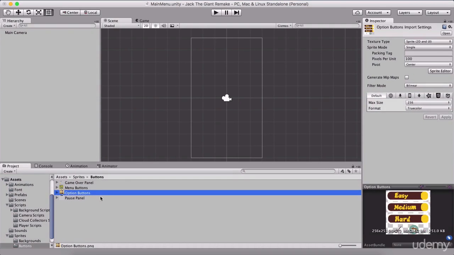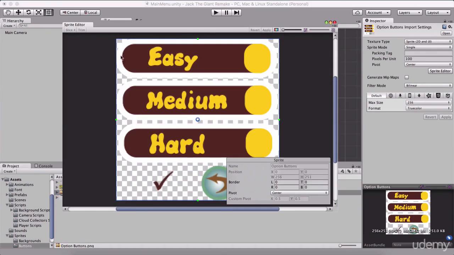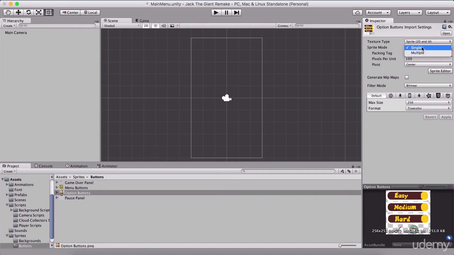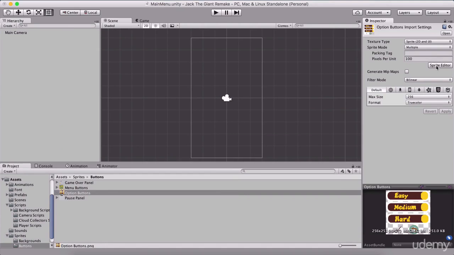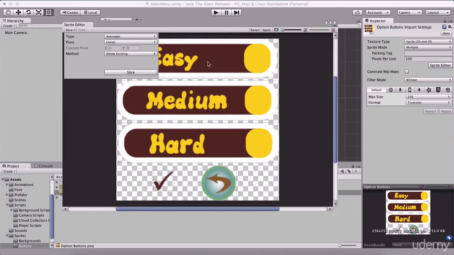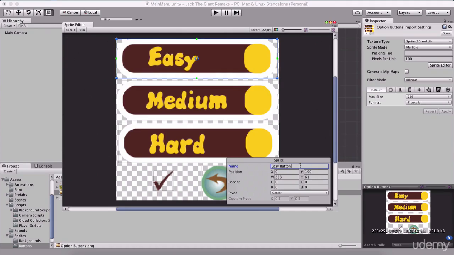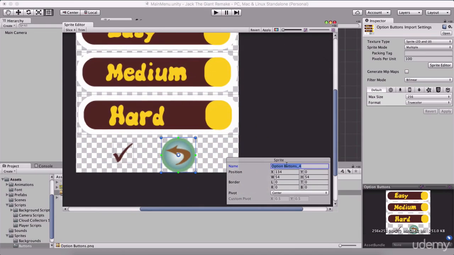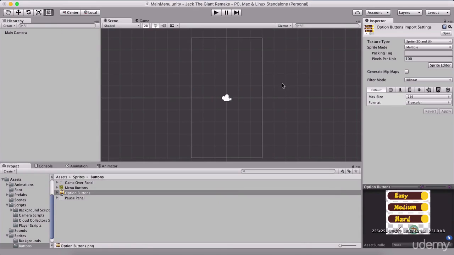so we are going to have all of these buttons by name, which we see here. For our options buttons, I'm going to also go here and we need to slice them, but before that we need to set them to multiple, which I forgot again. Go here and slice them, so click on slice. This is going to be our easy button. This is going to be our medium button. This is for the difficulty of our game, and this is going to be our hard button. This is going to be our check sign, so I'm going to name it check sign, like this. And this is going to be our back button, like this, and hit apply.